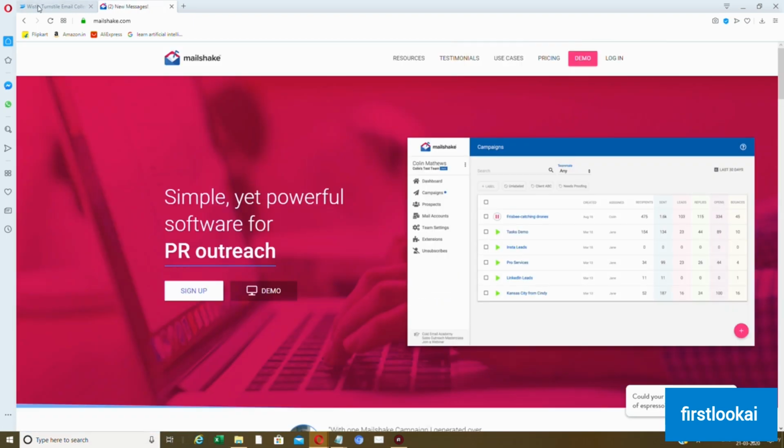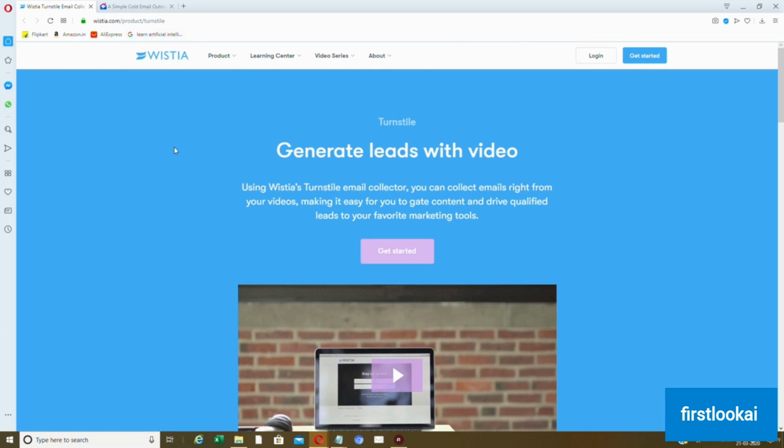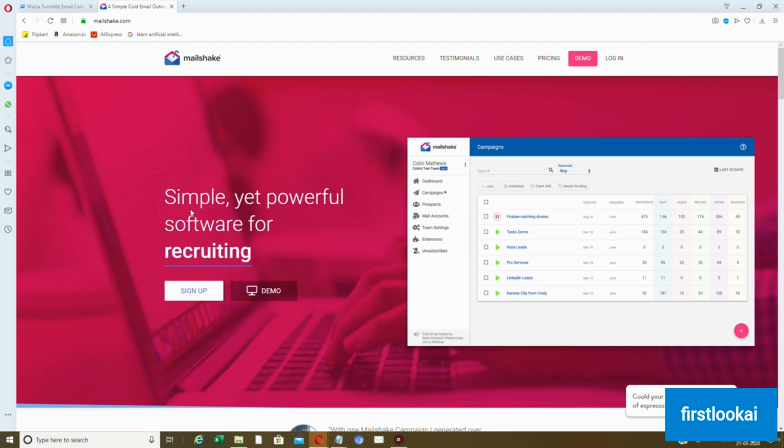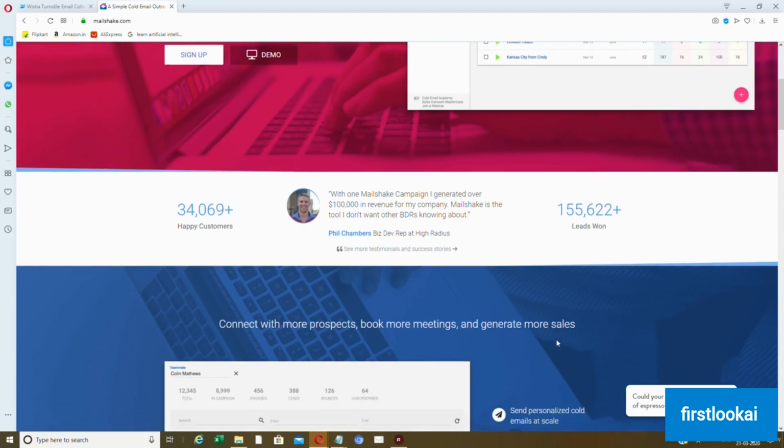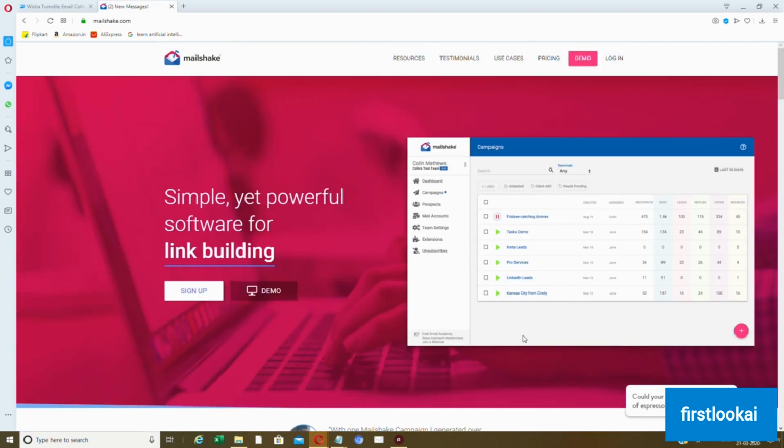Always remember, Mailshake and Turnstyle is going to generate leads with video. Mailshake is going to help you for cold emails. Very useful for HRs, sales professionals who want to engage with their prospects, link building people who want to build the link, PR outreach, right? That also it helps a lot, but the best field it helps is recruiting, believe it or not. This is helpful for that. Okay, Mailshake. Okay, cool. Let's move on to the next video right now.